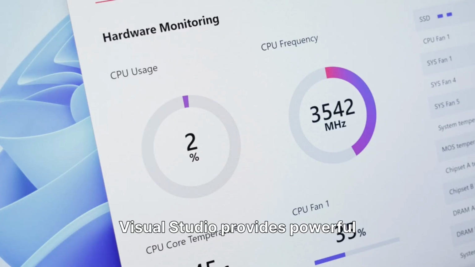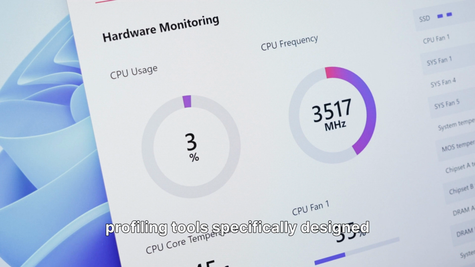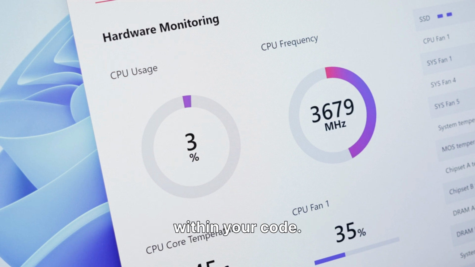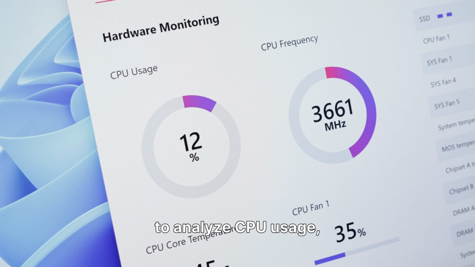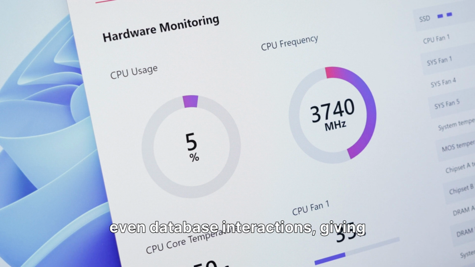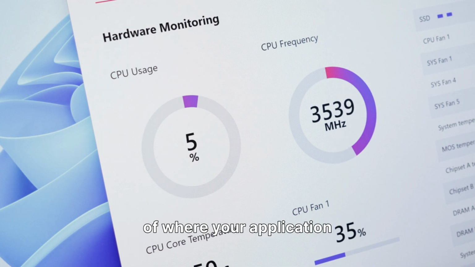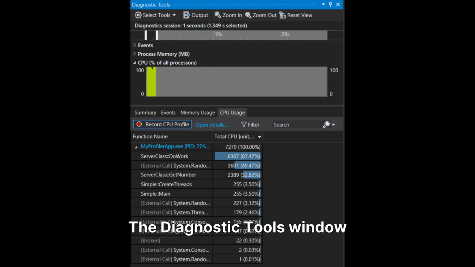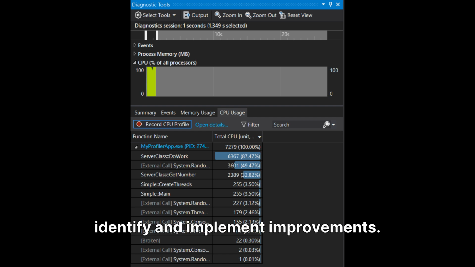Visual Studio provides powerful profiling tools specifically designed to identify performance bottlenecks within your code. These tools allow you to analyze CPU usage, memory allocation patterns, and even database interactions, giving you a comprehensive view of where your application might be struggling. The Diagnostic Tools window within Visual Studio offers real-time insights into both CPU and memory usage during your builds and debugging sessions. This immediate feedback helps you pinpoint specific areas in your code that are consuming excessive resources, making it easier to identify and implement improvements.